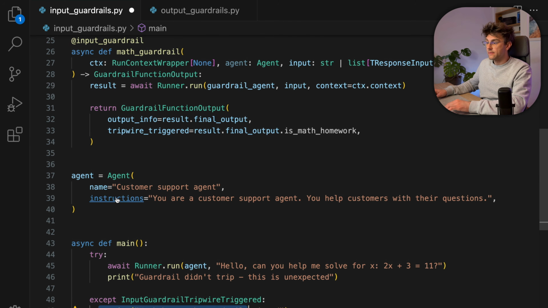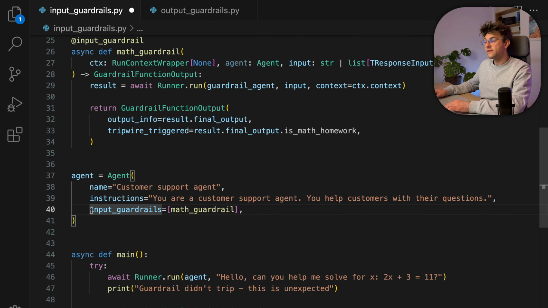So the last step we need to take is to put this input guardrail that we have defined inside the input guardrails parameter of the agent that we're running, that we're doing here.